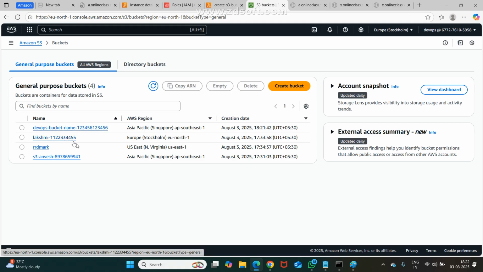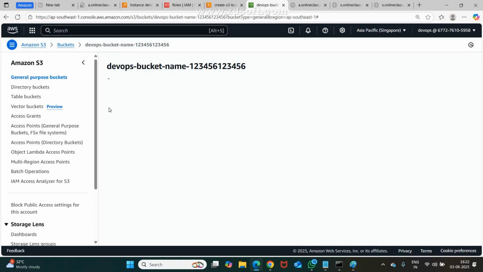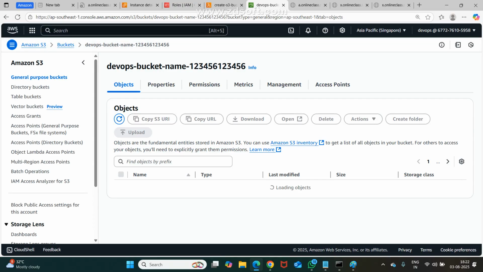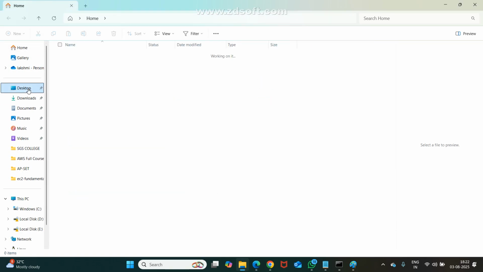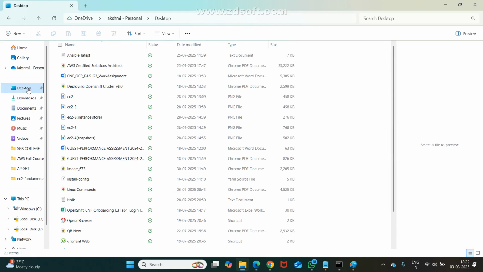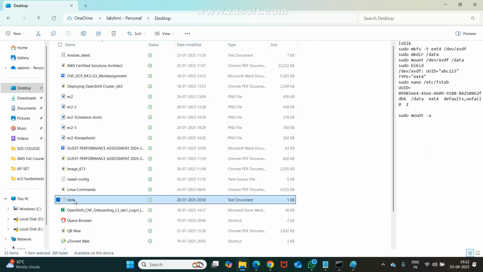See now, suppose if you want to add one object, one text file to this bucket. For example, I may show you manually, then only you can understand. See, on my desktop, assume I am going to Windows key E. On my desktop, any one text file is there, maybe multiple things. LSBLK is there, right? Some message is there. Is it okay for you? This file I want to upload into my S3 bucket.